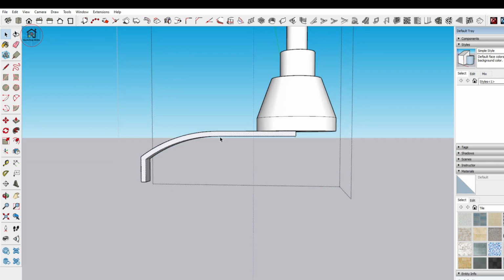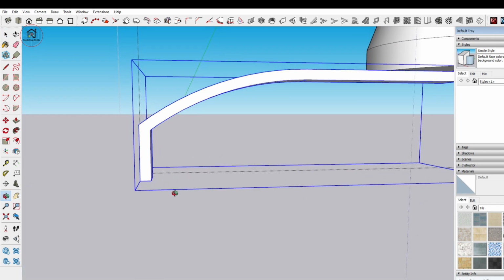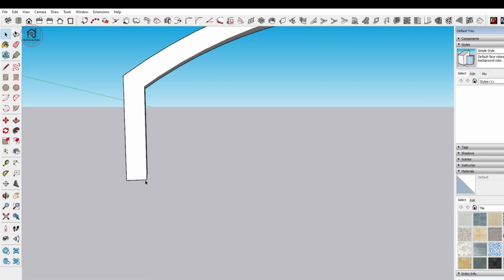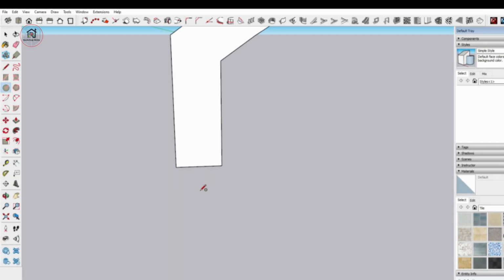Next, select the inner face, use the Offset tool to create a clear inner outline, and then apply the Push/Pull tool to push it 1 inch, giving the leg proper thickness and strength for a realistic finish.